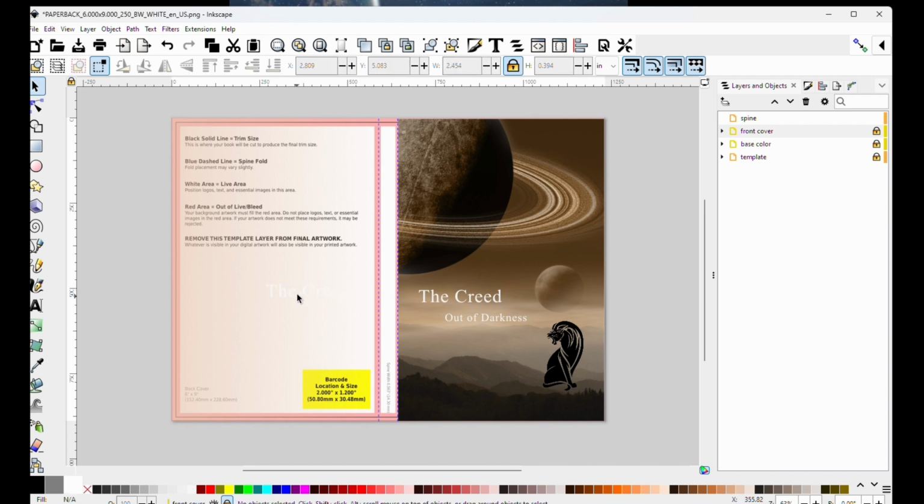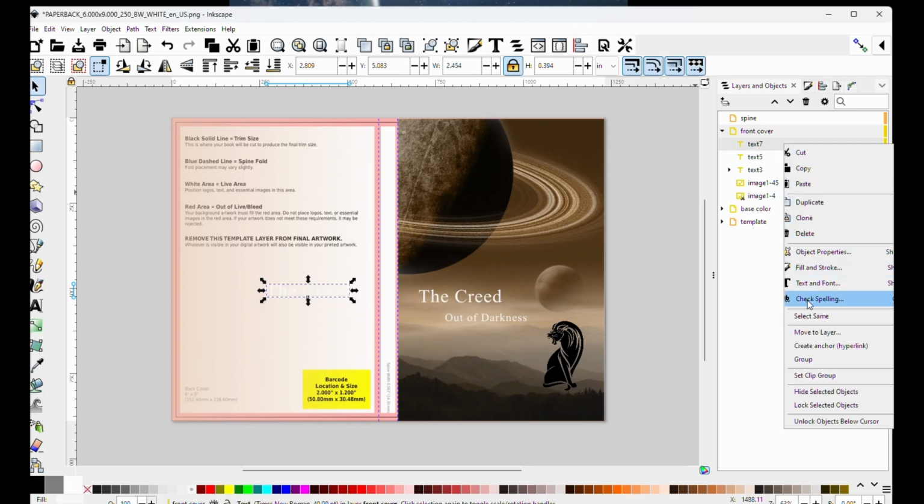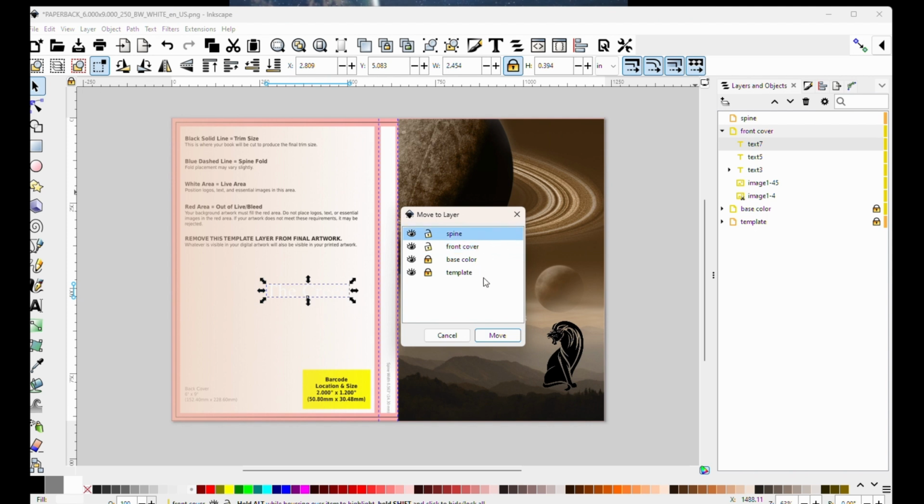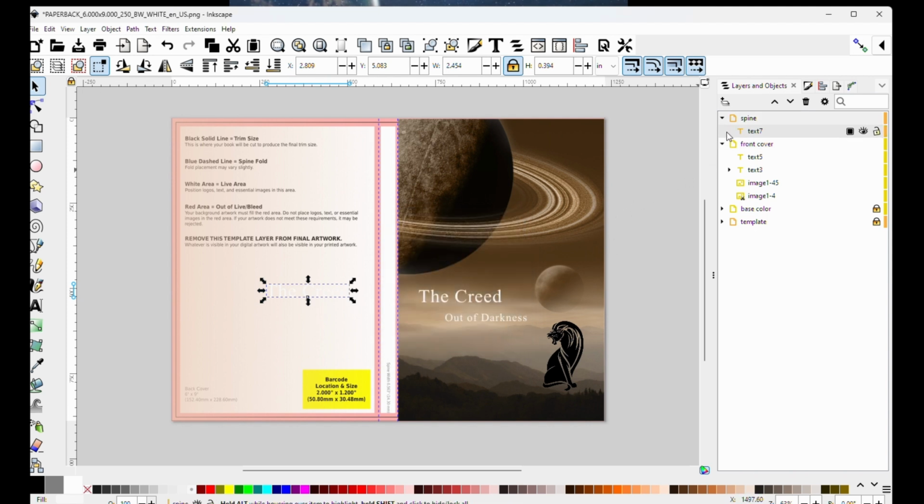The first thing I have to do, this is the text I'm working with, which is the one I duplicated. I need to move it up to this layer because it got created in the front cover. That's where I duplicated it. So I'm going to click on that and say move to layer to get it up to the spine. And now I can lock the front cover and get into that text and actually make it darker.